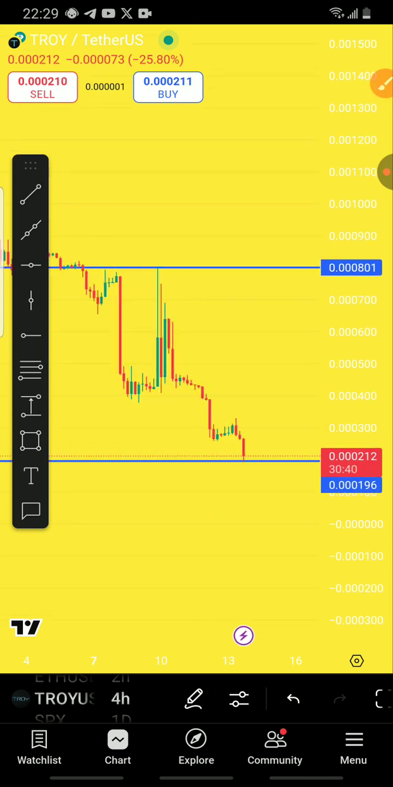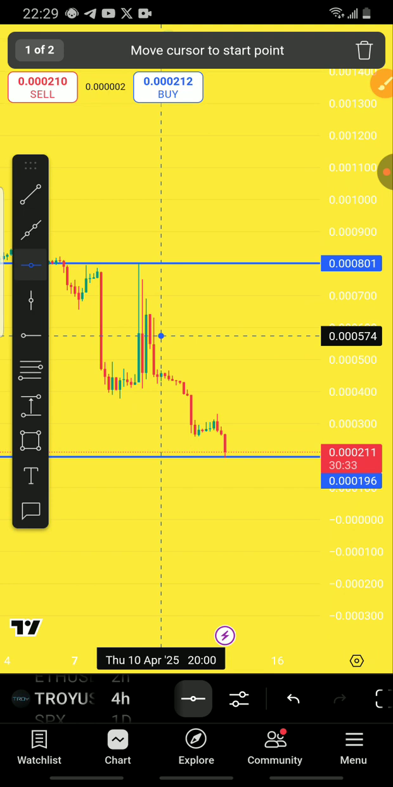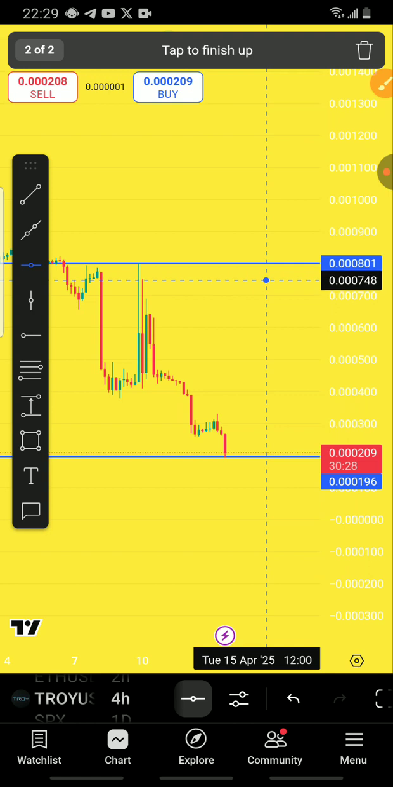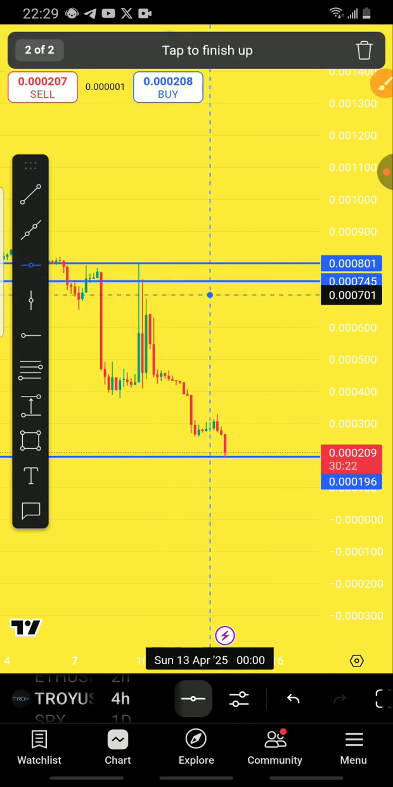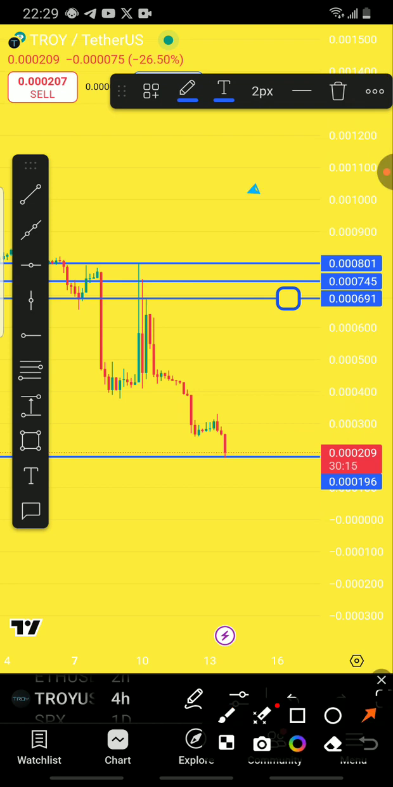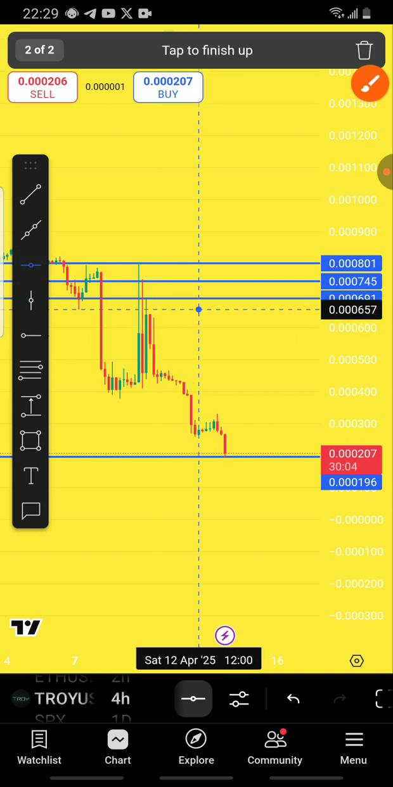Now I'm going to look for more highs and lows, but within this area. I'm going to draw another high. Maybe this is our next high, this one here. Then I'm going to look for another swing high, this one here. I'm talking specifically of these zones, these areas. This one here, the other one there, then this one there. We are drawing supports and resistances.